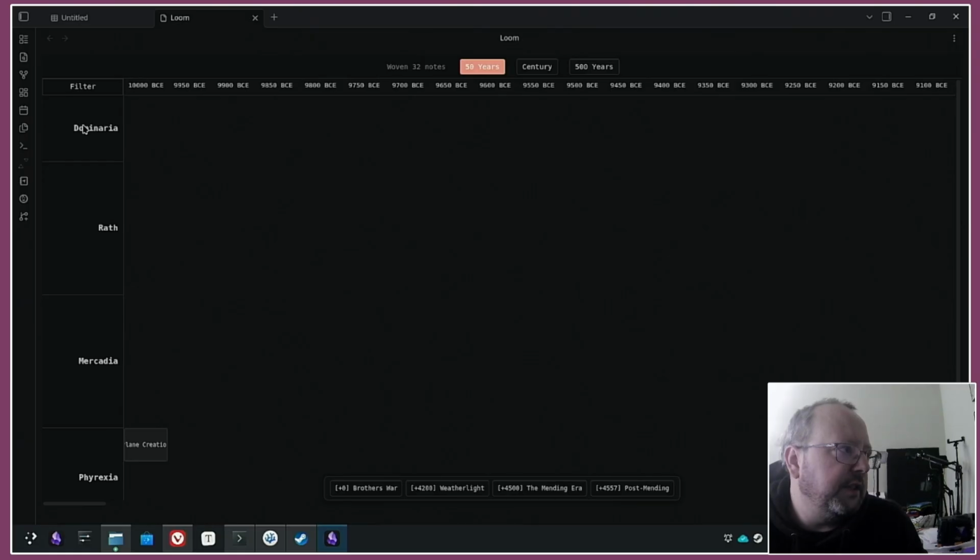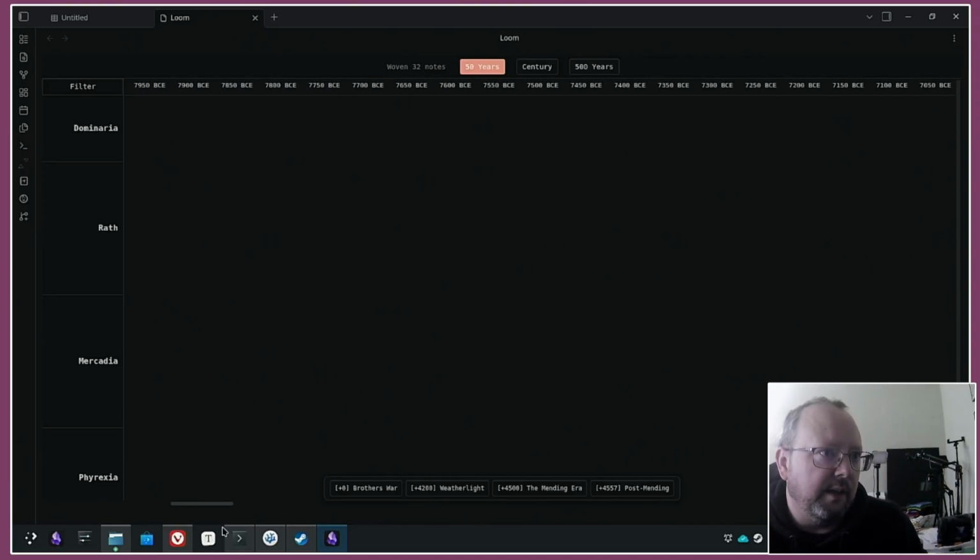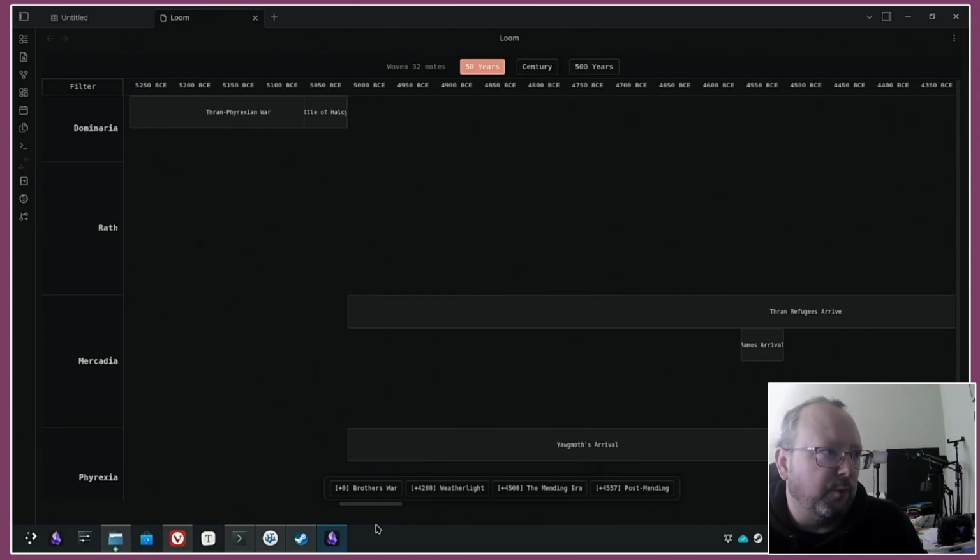But you can see on the left-hand side, we've got Dominaria, Wrath, Mercadia, and Phyrexia. And up at the top here, we've got different years. The BCE and stuff might not make sense for the specific data set I'm pulling from, but I just wanted to get something quick and dirty that works and really get a feel for it.